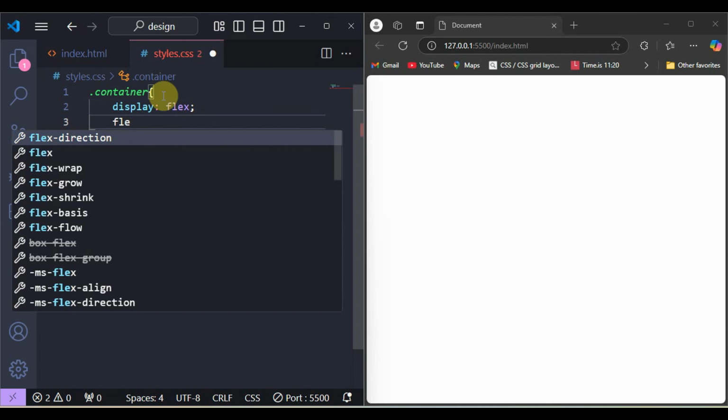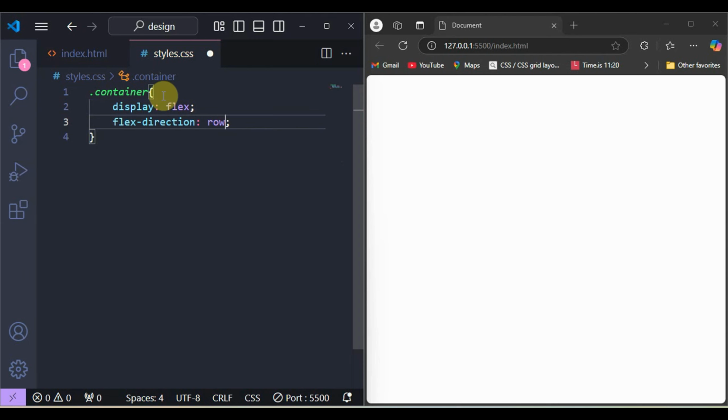Next, we have flex direction set to row. By default, Flexbox aligns items in a row from left to right. So, setting flex direction row just confirms that we want our items to be lined up horizontally. You could also change it to column if you want things to stack vertically.